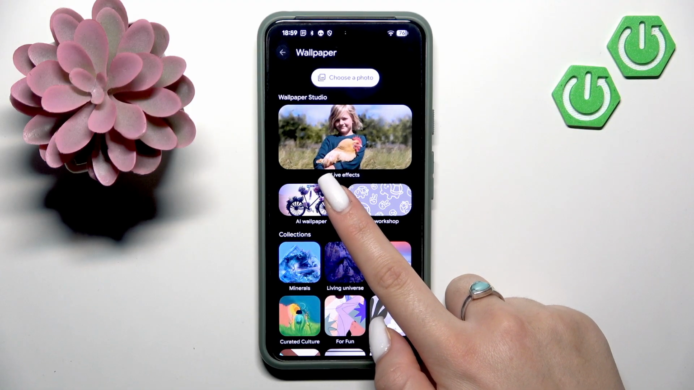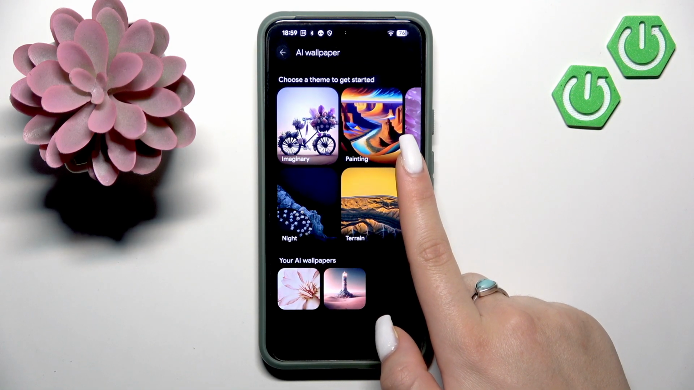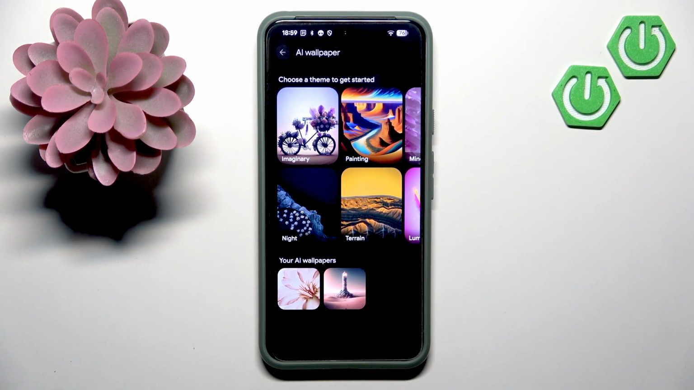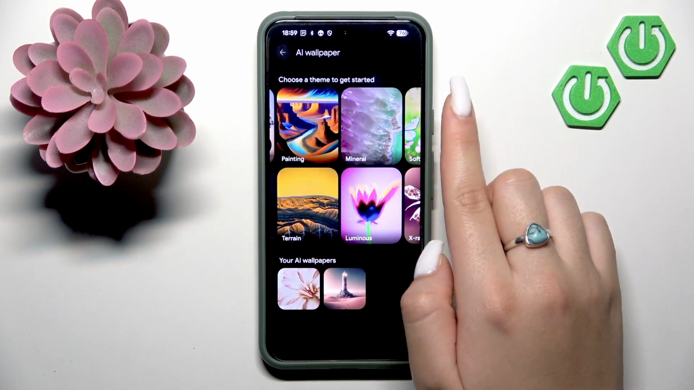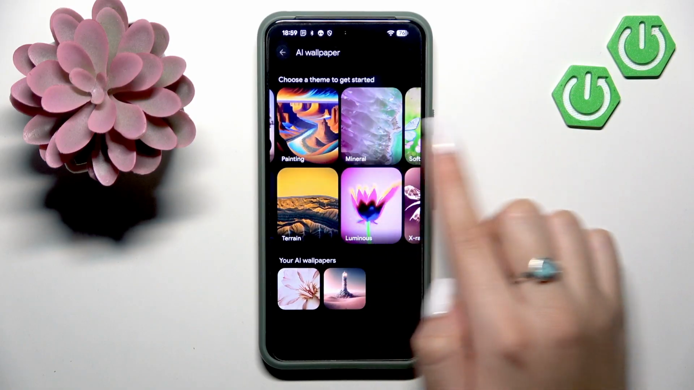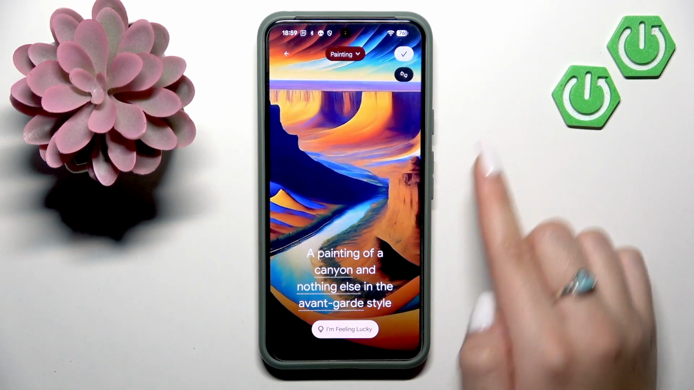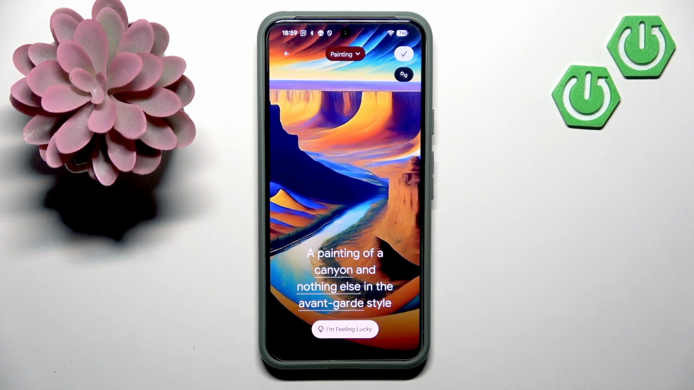So let's suppose that I want to select a wallpaper that is being generated by AI. So I want to select a section that I like, for example this one, and this is the wallpaper that AI generated for me. So you can see the wallpaper itself and some kind of sentence.